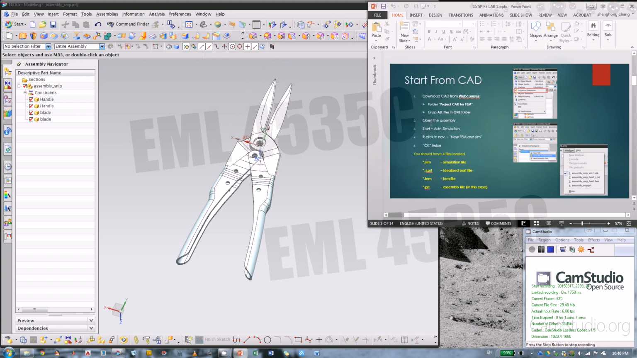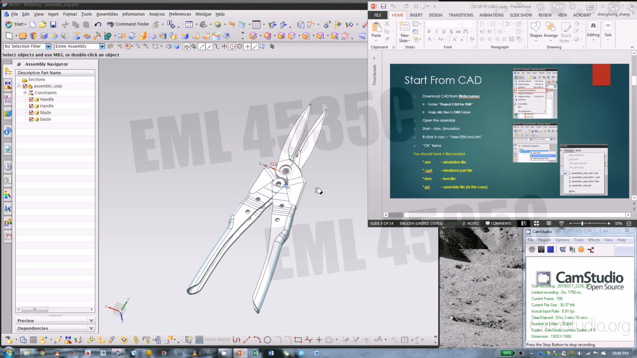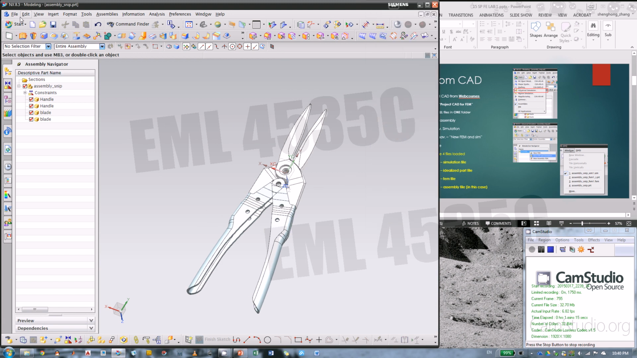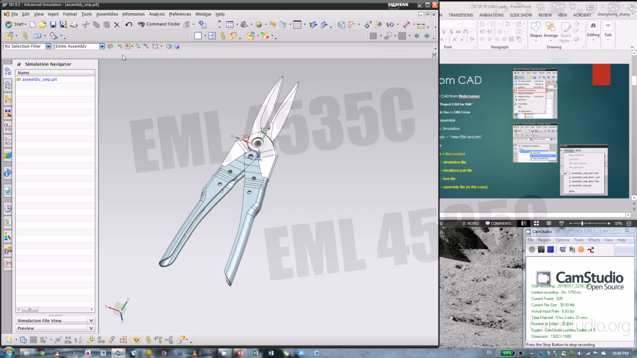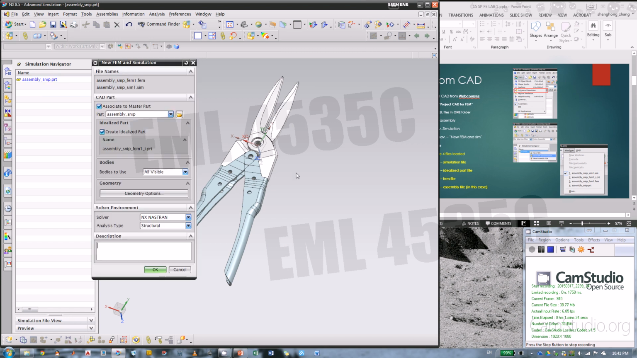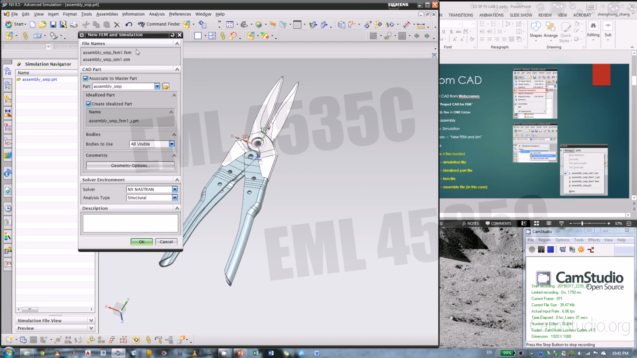Then after that, let's start the FEM. First we're in the modeling, then we need to switch to advanced simulation. So here now we're in the simulation, but we don't have any FEM and sim. So you want to create a new FEM and a simulation. Of course, you can just create a FEM and create a simulation later, but for now, we just create both. And make sure you have this idealized part clicked.